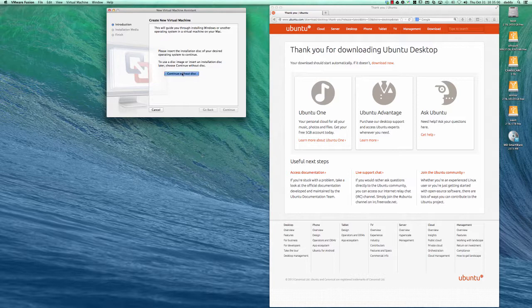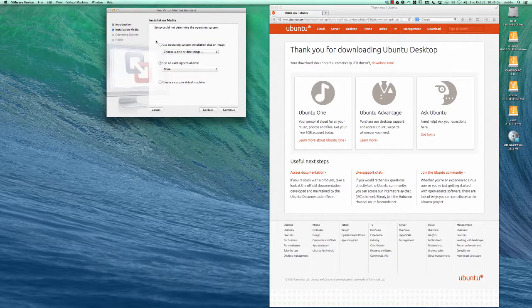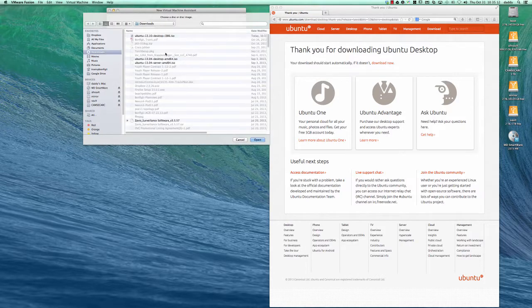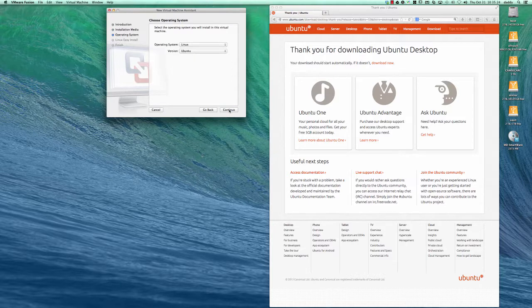So I'm going to say continue without disc, and we're going to use a disk image. It's going to allow me to choose a disk image. And you can see, as soon as I come into my downloads area, I've got Ubuntu, so let's choose that. All right, that's been loaded, so I'm going to say continue.